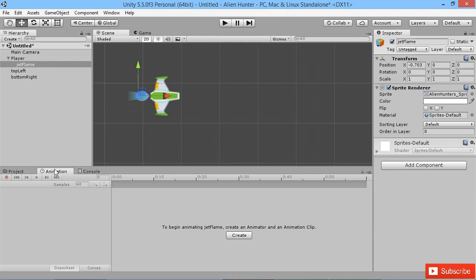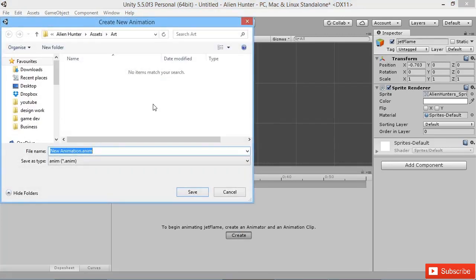And then on Animation, the first thing we need to do, if we're going to animate this jet flame, we need to go to create an animator for it. So we just hit the Create button, and that will automatically create an animator for it, but we need to create a specific animation that we're going to use for our jet flame. We'll just call this our jet flame animation, because there's not going to be anything else to it.